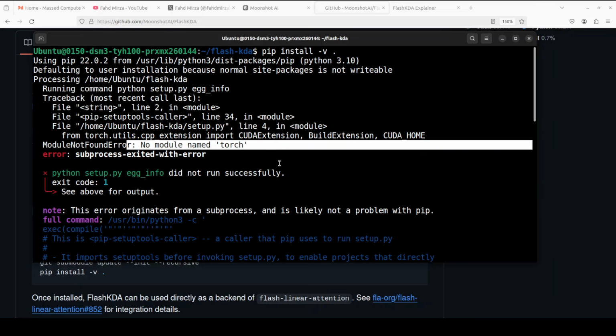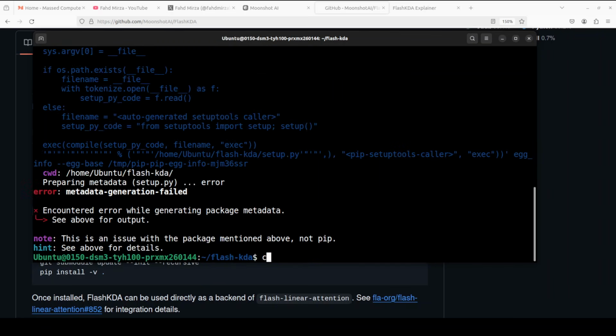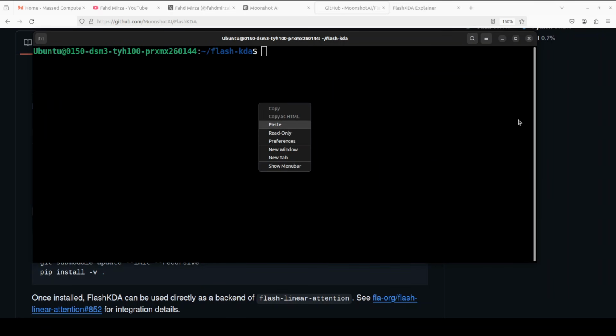PyTorch is the AI framework that FlashKDA is built on top of, like the foundation of a house. Fresh server had nothing installed, so I need to install it. Very simple command. I'm just going to run this.